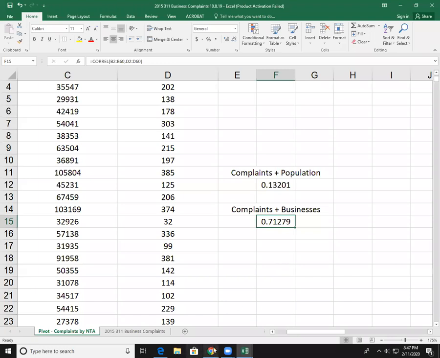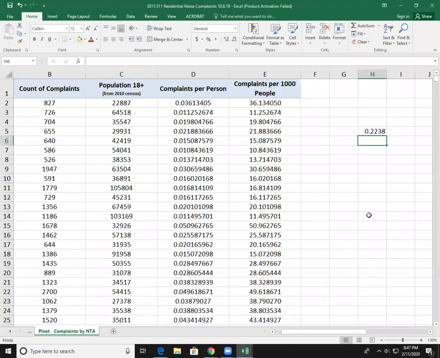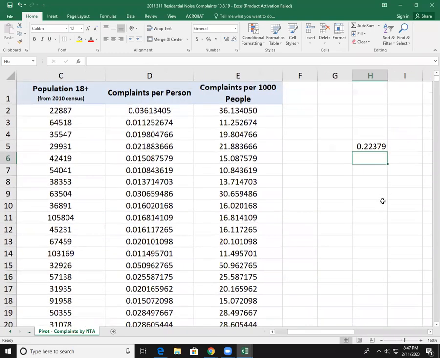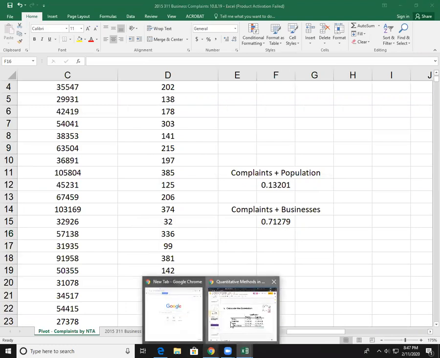Great. And then for funsies, I looked at residential noise complaints and the number of people to see if that was related. And there's no correlation there, which is interesting. Okay, so there's that. And again, we can't talk about causation because we don't have a properly set up study, but it's interesting to see that there's no real relationship there, and we can say that.